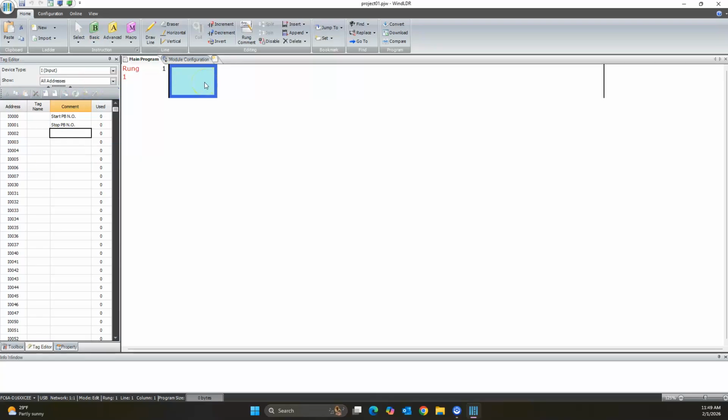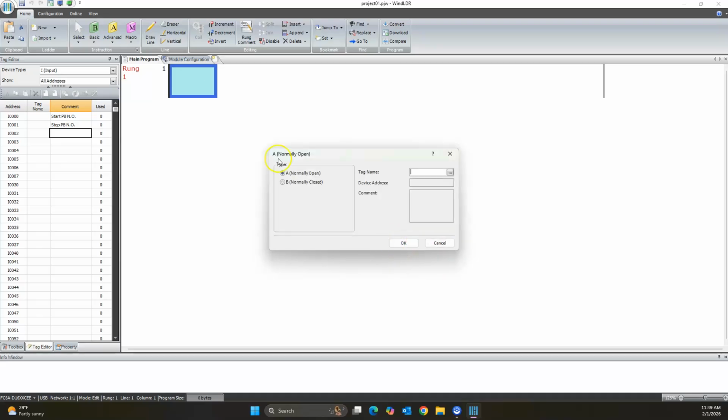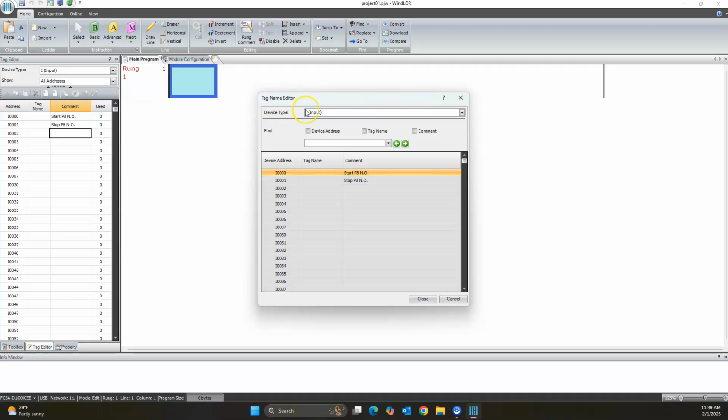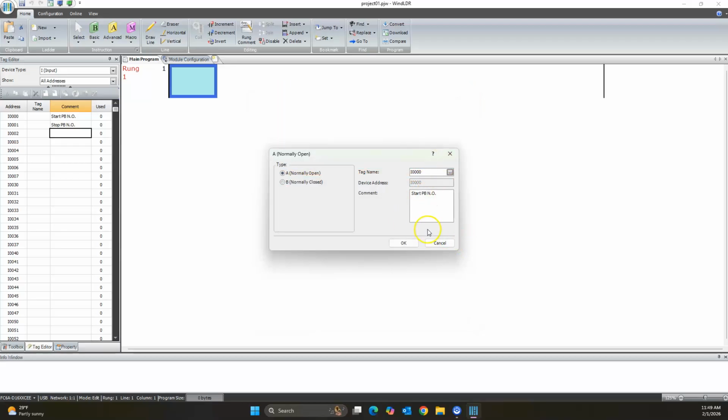Now what I typically do, I'll use the shortcuts. So I'm just using shortcuts here. I'm using the A key, and I'm going to make this my start button, which is I0, right? If I want to navigate to the list of inputs, outputs, internal relays, all that stuff, you click on this little three-dot button, right? And that will pull this up, and you can navigate to whatever you need to navigate to. But I know what the address is, so I'm just going to type in I0.